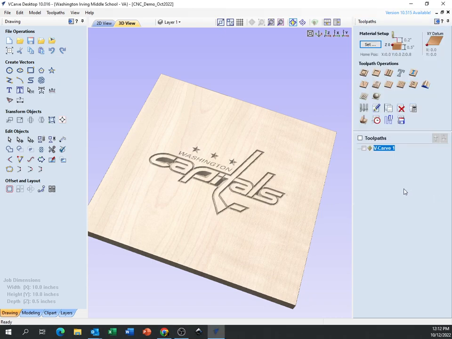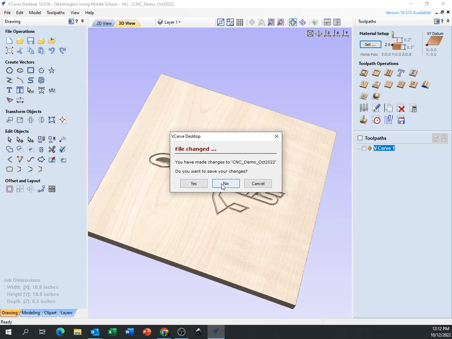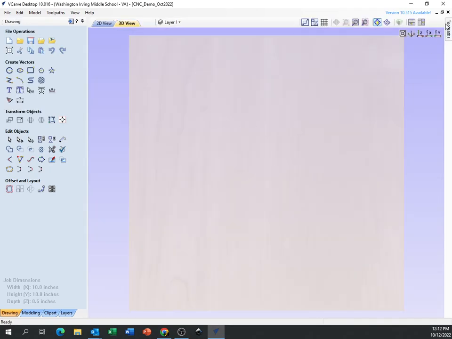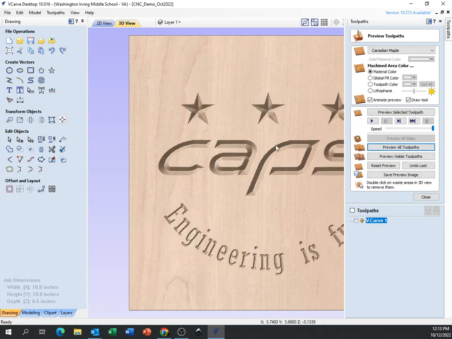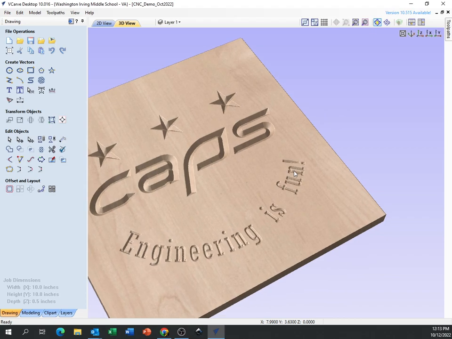So I'm going to hit close. Here, let's bring back up. Let's see here. Let's bring back this right here. All right. So I'm going to run my preview. I'm going to hit preview all toolpaths. All right, let's say this is my assignment that I want to do, or this is what I want to carve out.